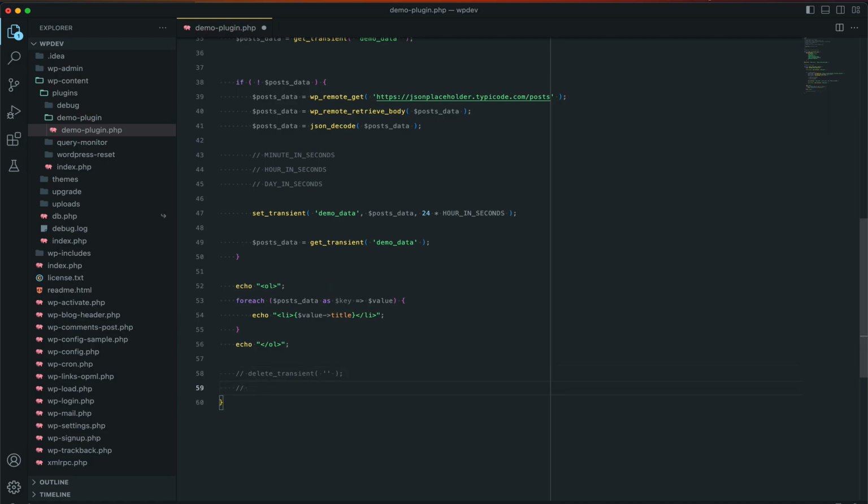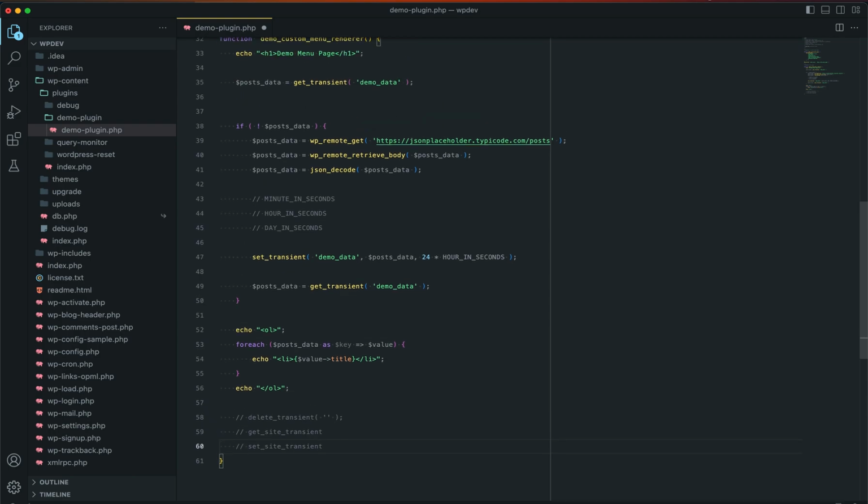And there's one more thing: when you are using these transients and you want to save data in the multisite network table, you just use the site variants of the functions, such as get_site_transient and set_site_transient. As easy as that. All the things we saw earlier go the same, the parameters and everything. It's just that it will be saved in the network table if you have multisite enabled.